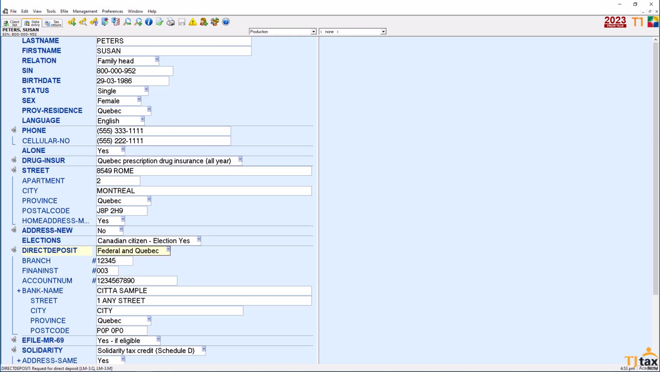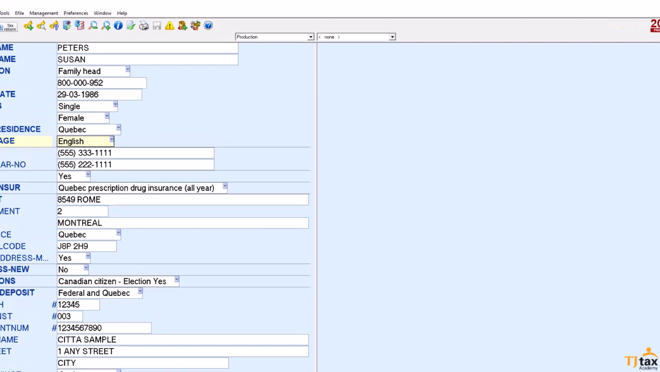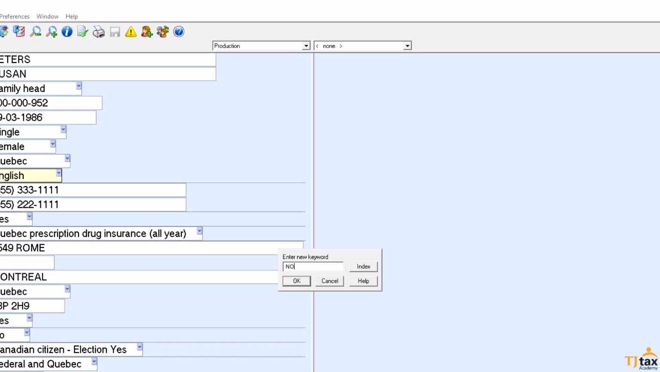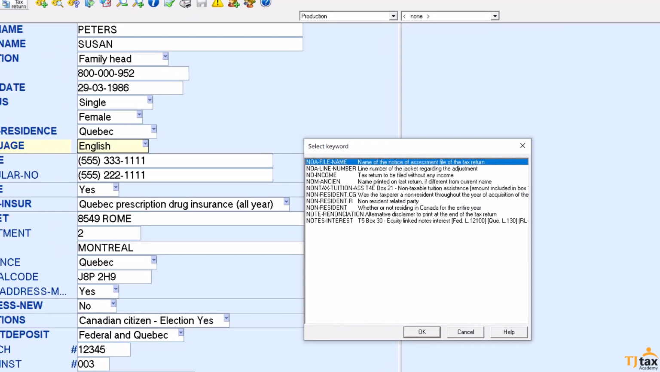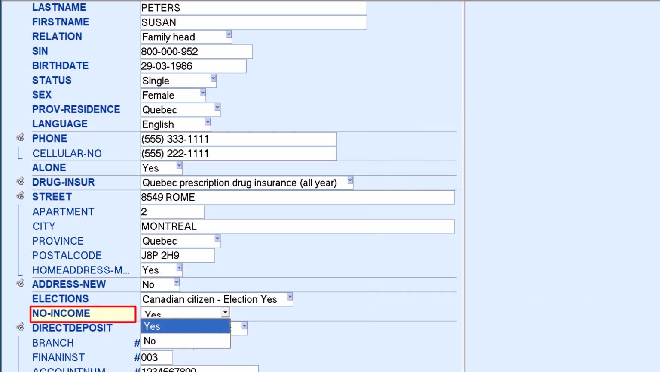Before you begin typing the new keyword, remember to select a field with a drop-down arrow and then begin typing. No income is made up of 2 words, and for keywords that are made up of multiple words, a hyphen is needed to separate each word. Type NO, hyphen, IN, and click OK or press Enter. The Select Keyword pop-up box appears with no income as its third choice. Now, highlight it and click OK to accept. No income is inserted into the data with a drop-down menu to select yes or no. Select yes to show that you are filing the tax return using e-file and without any income.